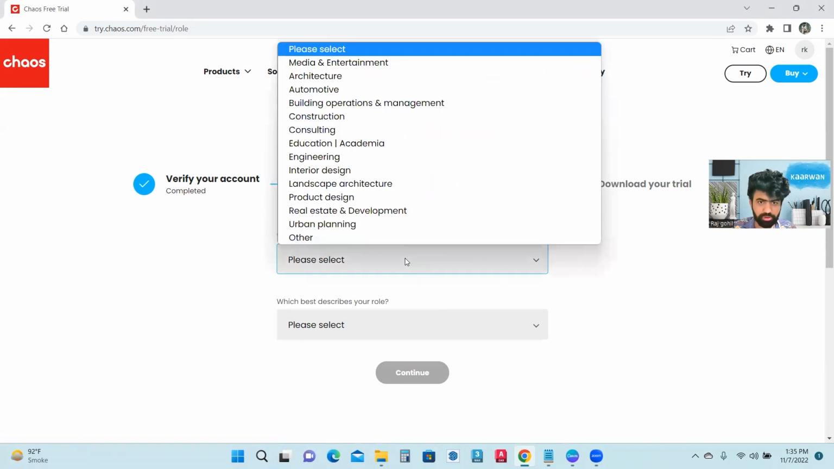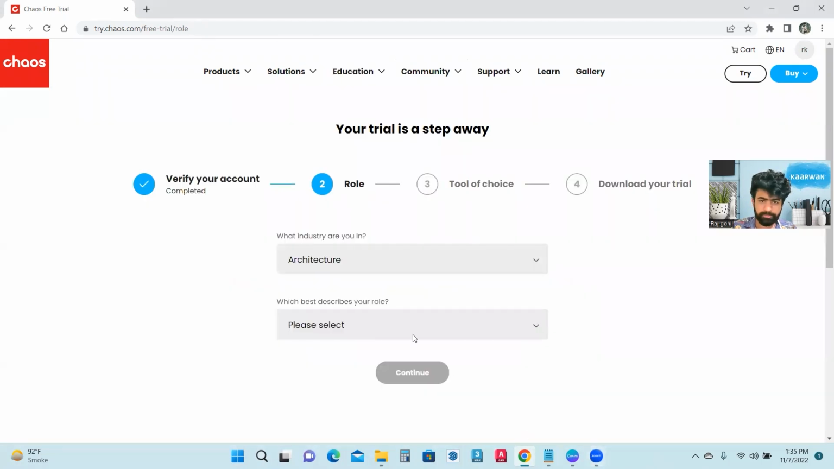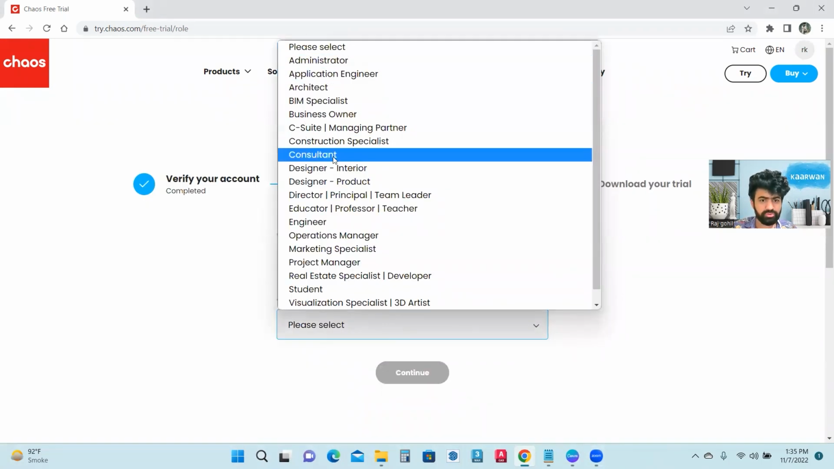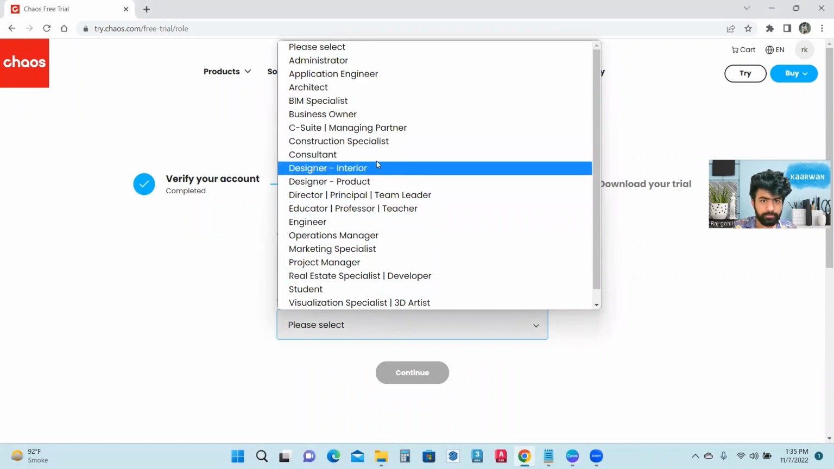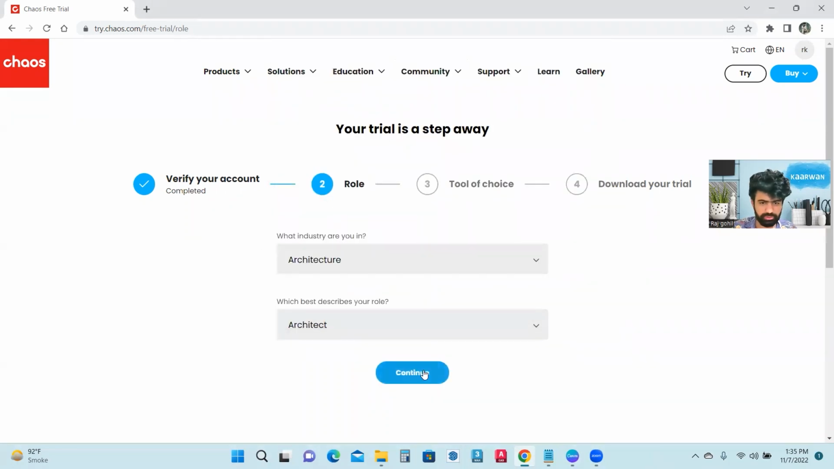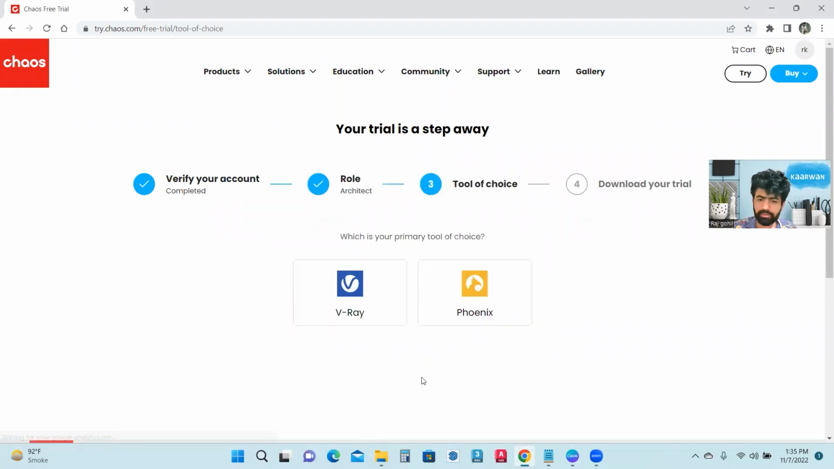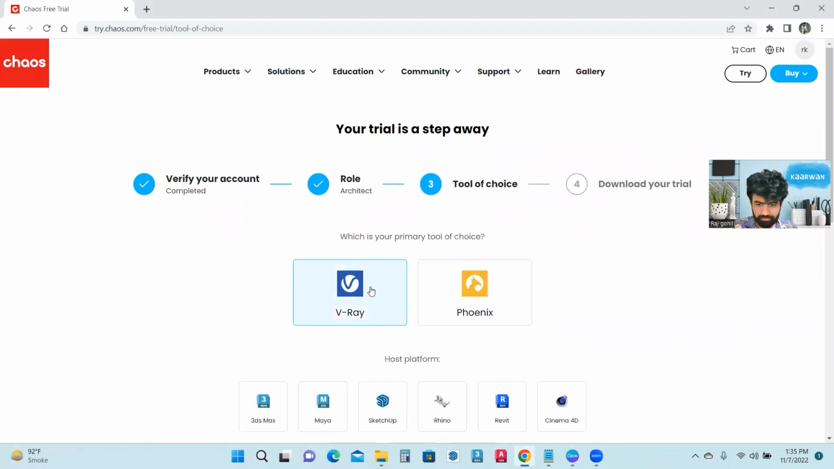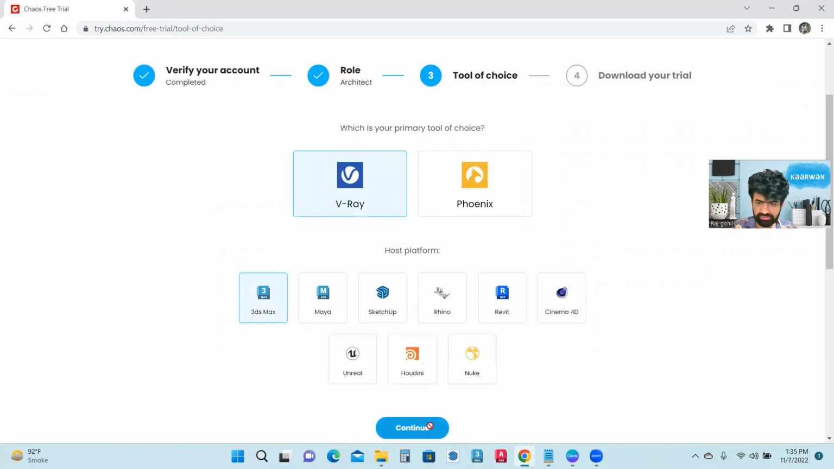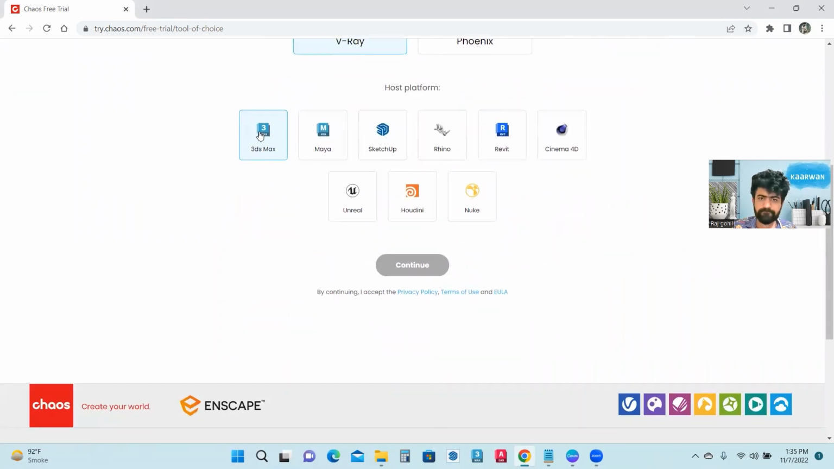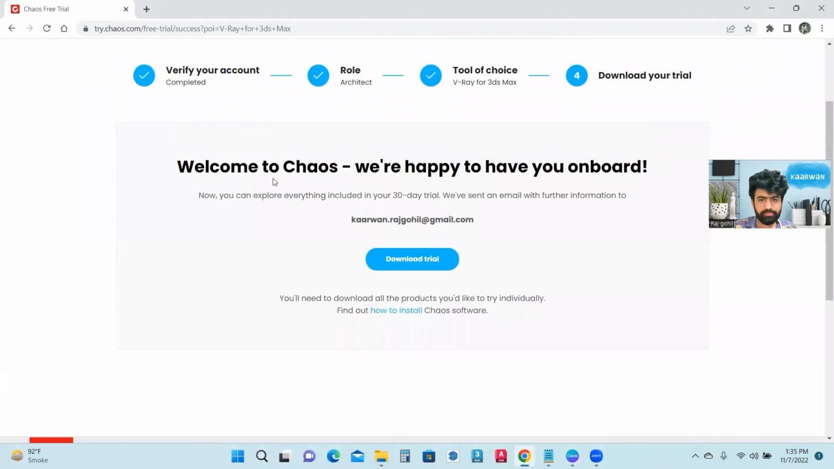So now comes the role. So I am an architect. Architecture, maybe we'll use it for architect only. That's good. I need V-Ray, so V-Ray for 3ds Max. Continue. And then just click on download trial.